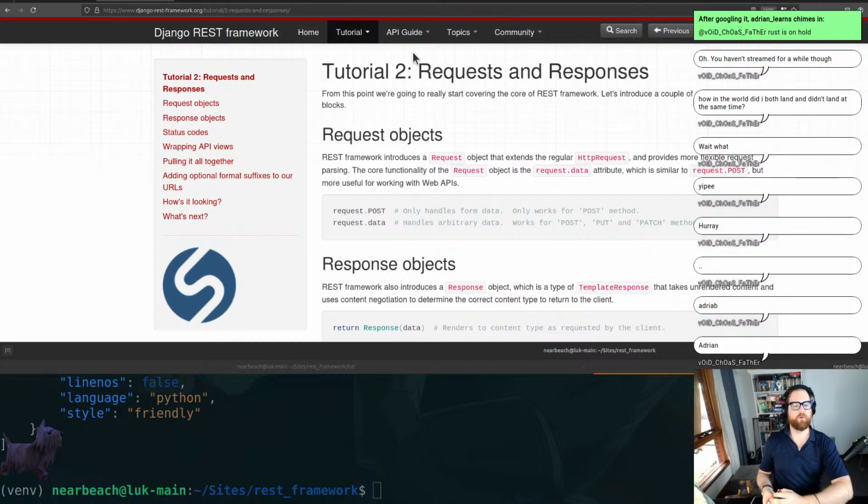From this point, we're going to really start covering the core REST framework. Let's introduce a couple of essential building blocks. Request objects. All right, cool. REST framework introduces a Request object that extends the regular HttpRequest and provides more flexible request parsing. The core functionality of the Request object is the request.data attribute, which is similar to request.POST, but more useful for working with web APIs.